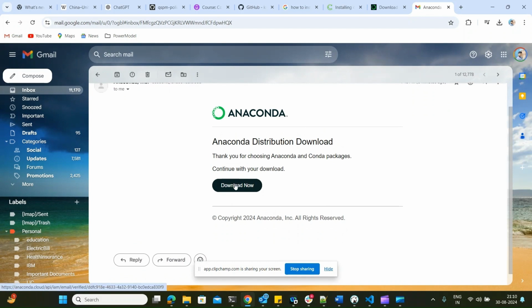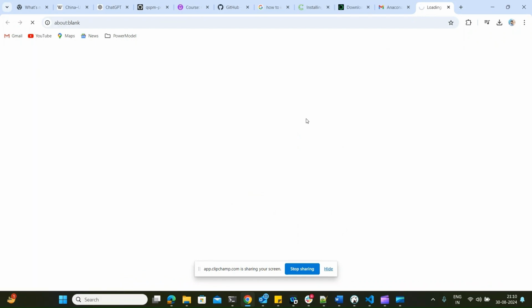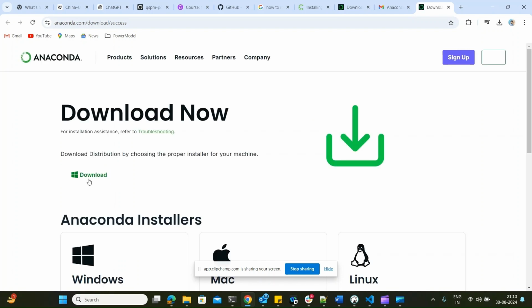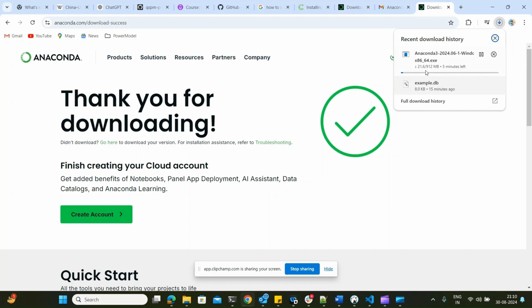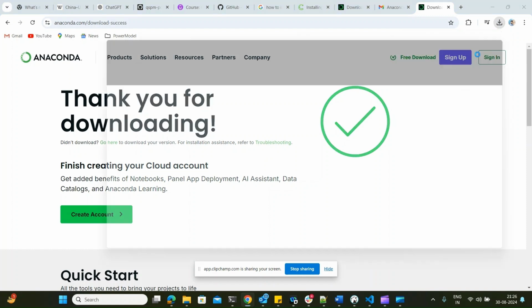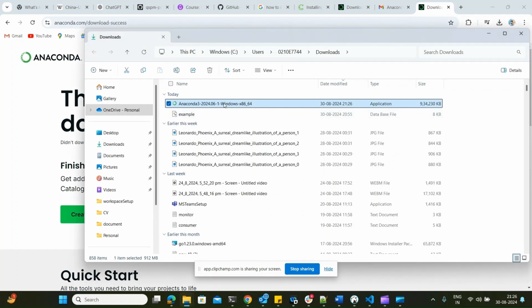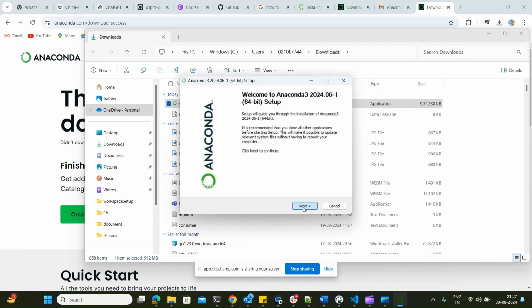See here, the download button has come. It will take a few minutes. It is nearly a 912 MB file, so it will take some time, so just make sure. Here it is downloaded, and now I am going to install it.